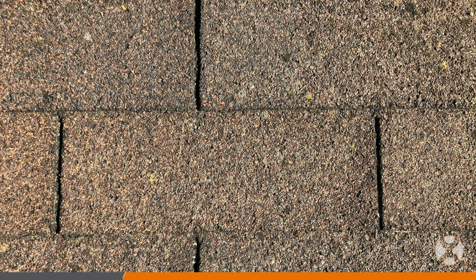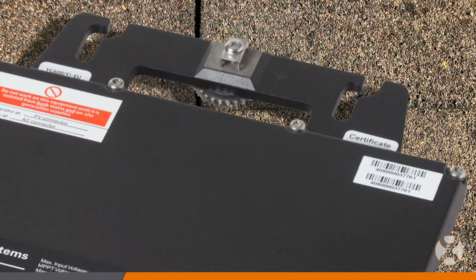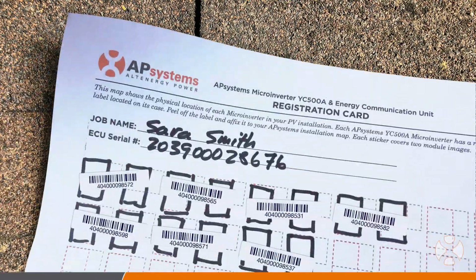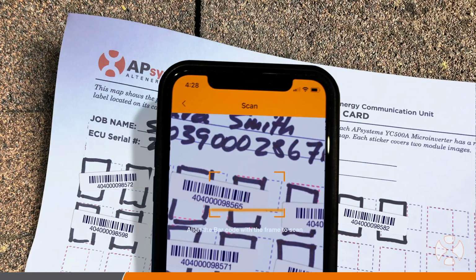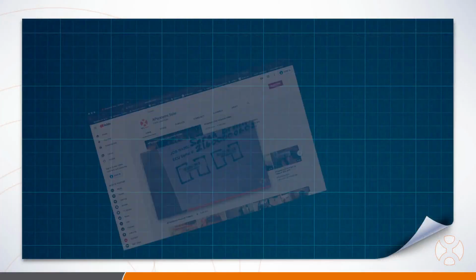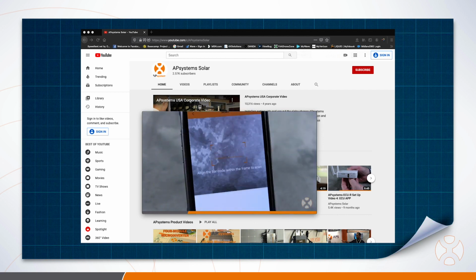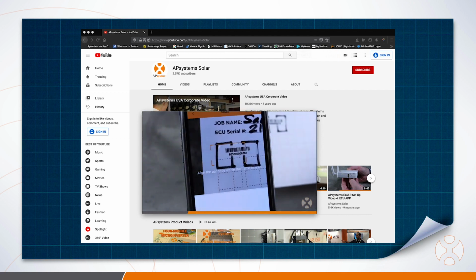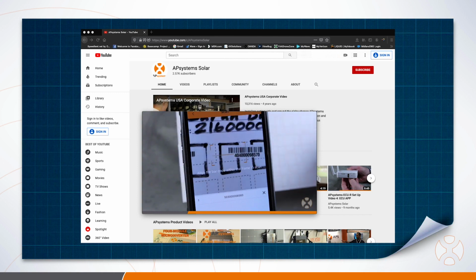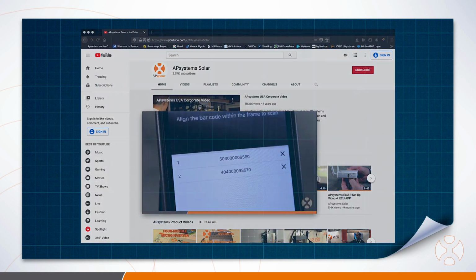Alternatively, you can scan the serial number UIDs after you install the microinverters on the racking by pulling the stickers and building your array map before installing the panels. More information on the process of scanning inverters and using the ECU app can be found in our ECU-R video series on our YouTube channel.